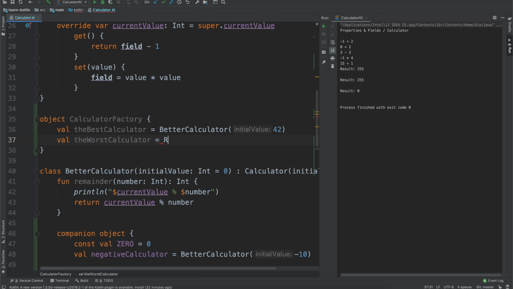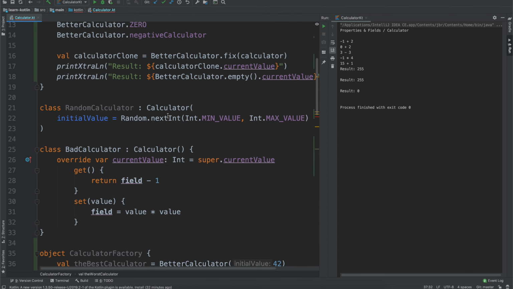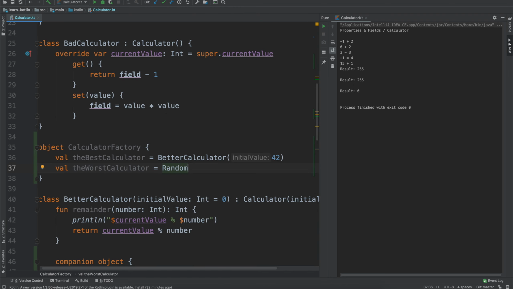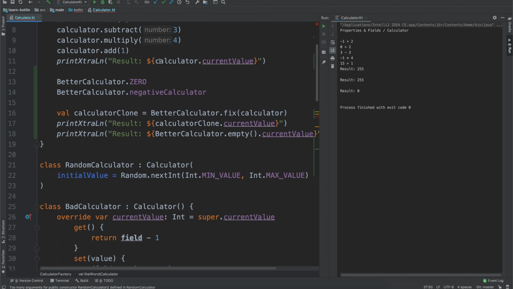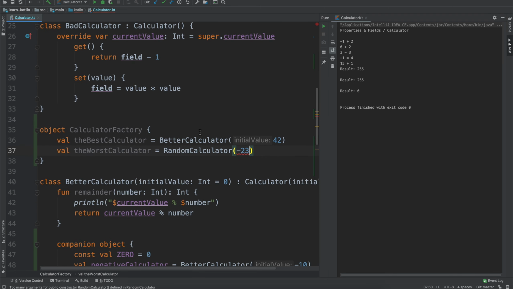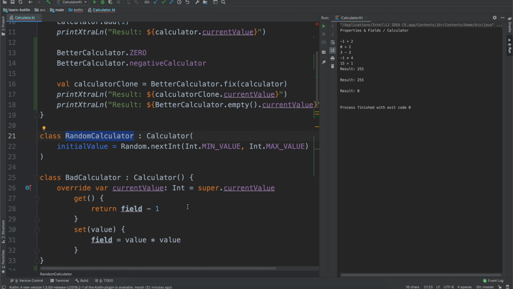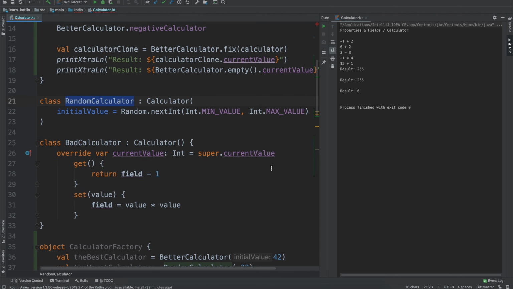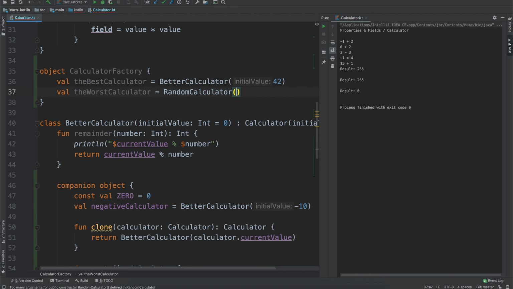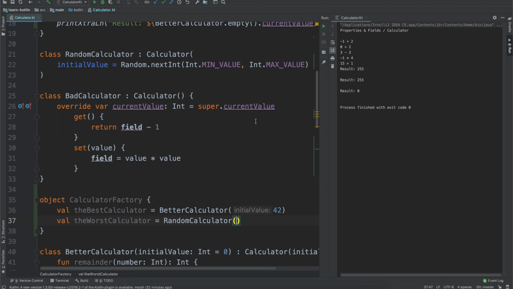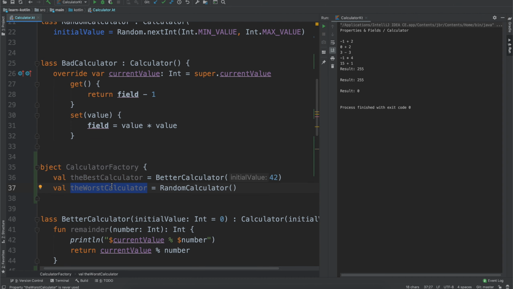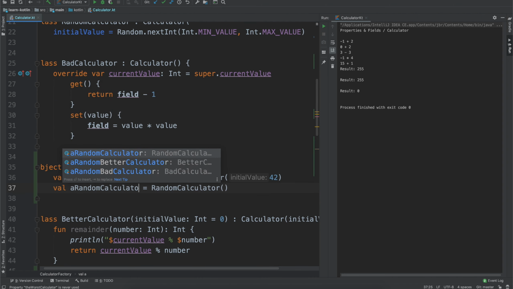And it can equal, I don't know, we have a random calculator, and its initial value can be, I don't know, negative 23. Oops, I forgot. Our random calculator does not allow us to create one. So we'll just leave that alone and say it will be just a random calculator. Actually, instead of calling it the worst calculator, maybe we just call it a random calculator.